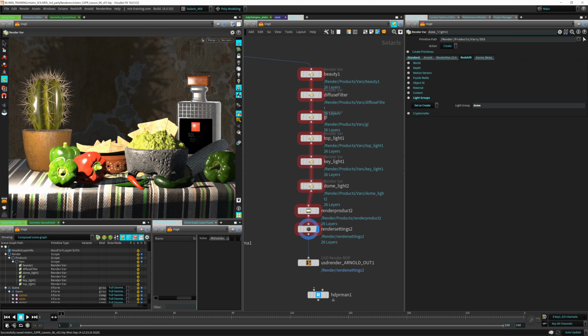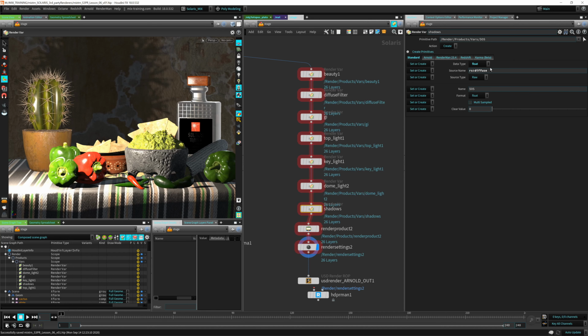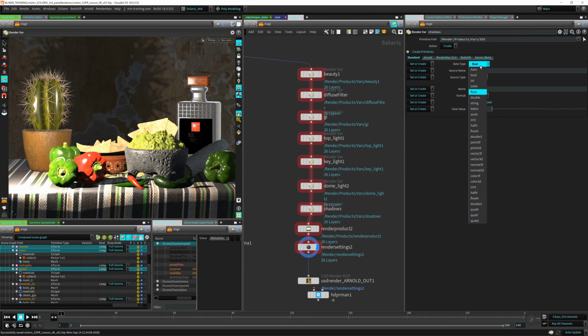I guess the last one I'm gonna set here is maybe the shadows, which would be really useful. It's always really useful to have the shadows. And it's exactly the same thing. I'm gonna remove this because we're not gonna use a light group for this. It's gonna be just RS shadows, and it's gonna be a float because shadows are just one color most of the time. I don't think we're gonna have color shadows, but we can. I guess we can just use color for that. Actually, there's no color here.